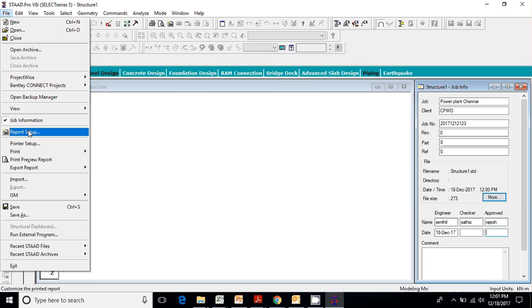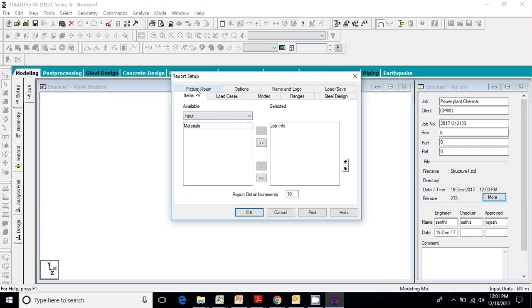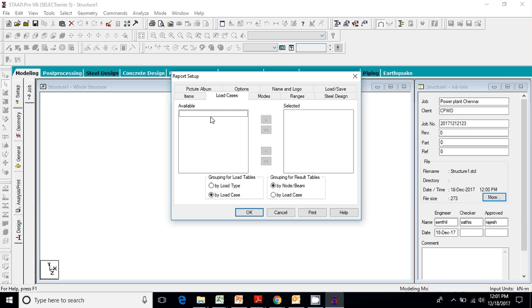Next, report setup. What are the report setup options? Either the load cases. We can have about 10 or 15 load cases, or even 100 load cases. But only a few load cases are going to be difficult to handle. If you open n number of load cases, the number of document pages will go to thousands. To limit this, we can limit how many load cases are required.